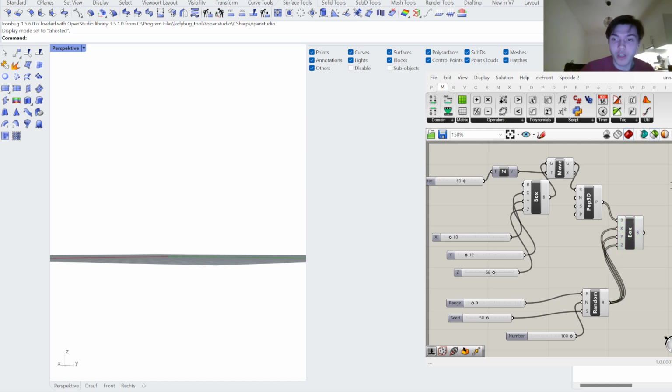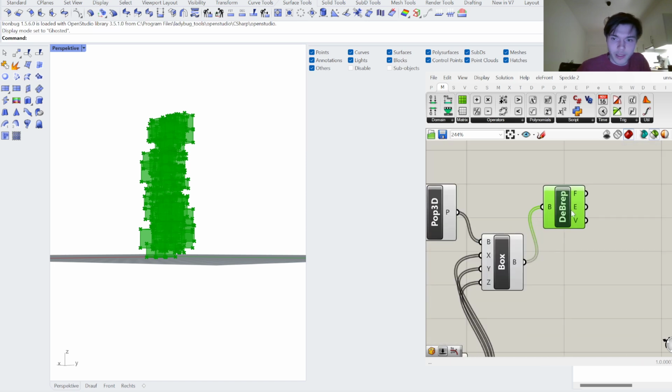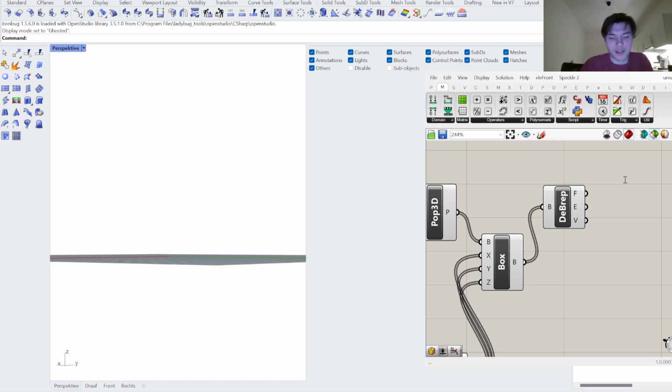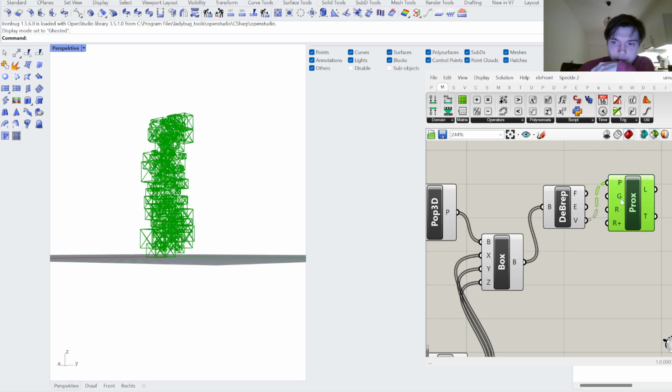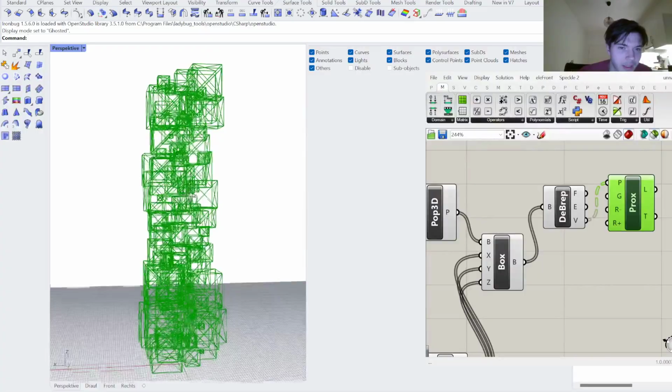Anyway, we are gonna deconstruct this box here, because I think I wanna have the edges. Do I wanna have the edges, or do I wanna have, what is it called? Proximity? Curve proximity. Right. Points. Yes, I do want to have a few points. So this was basically my goal to create.